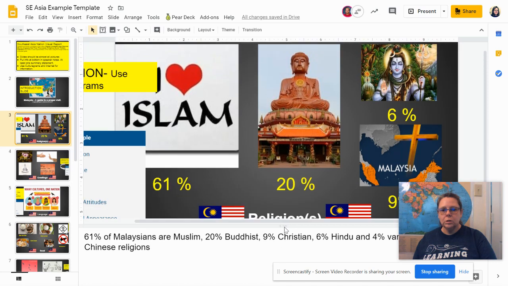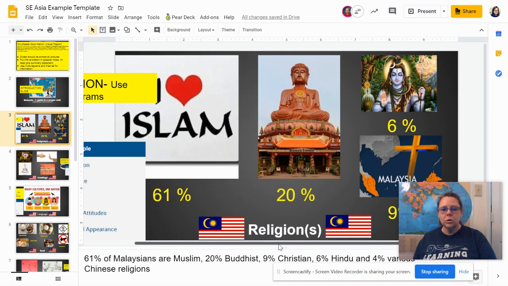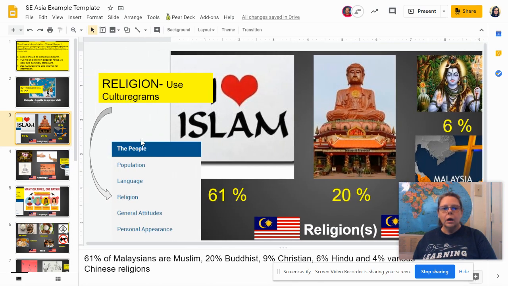Now, where do you get your information? Using Culturegrams, you would go to the section for people and then religion. And I'll remind you how to get to Culturegrams here in just a second.